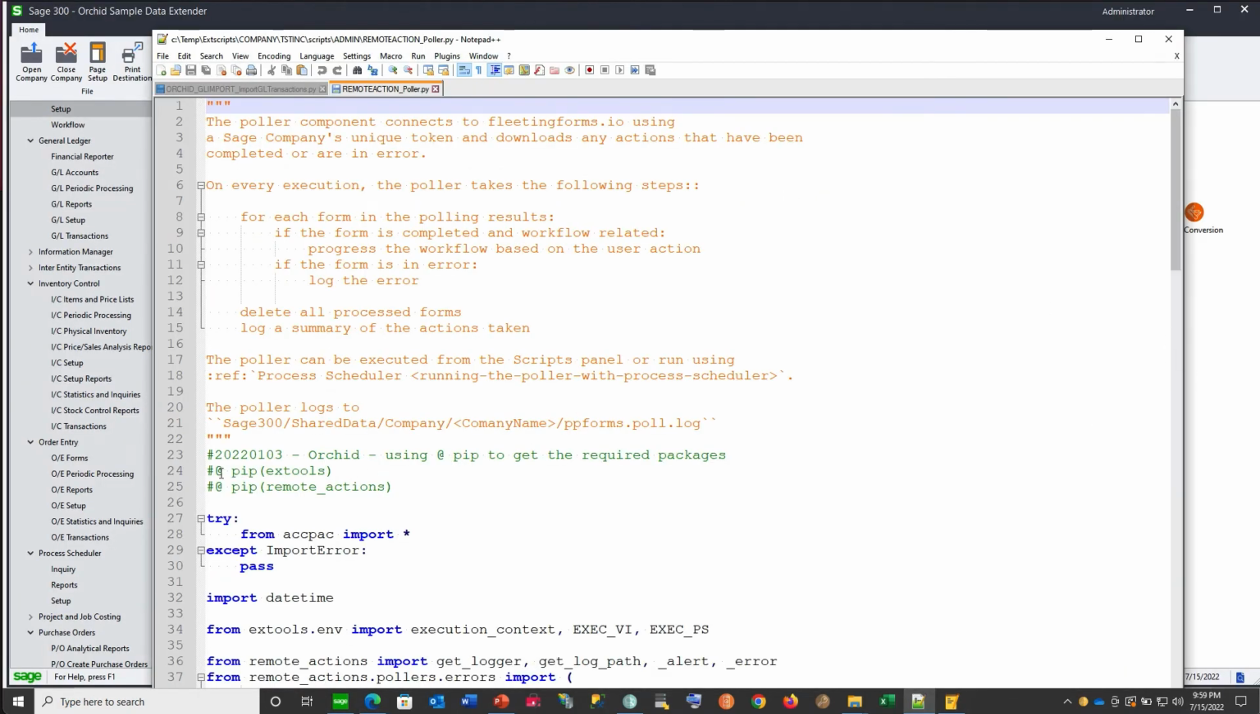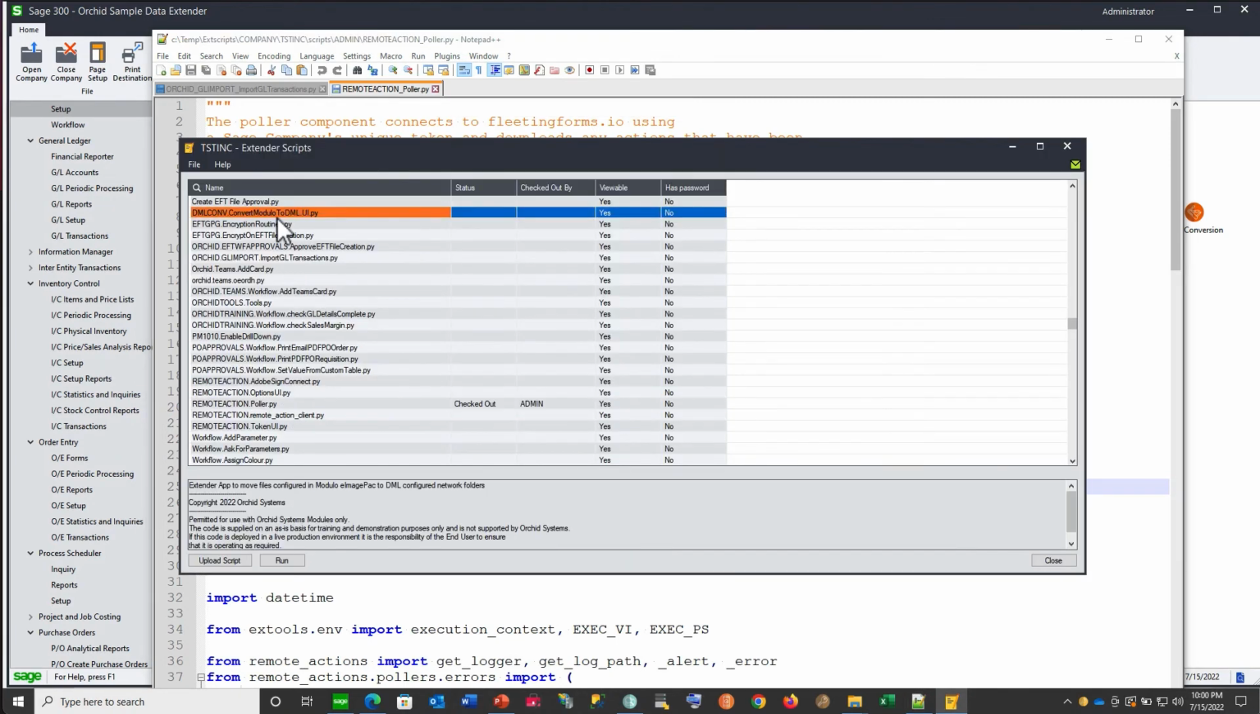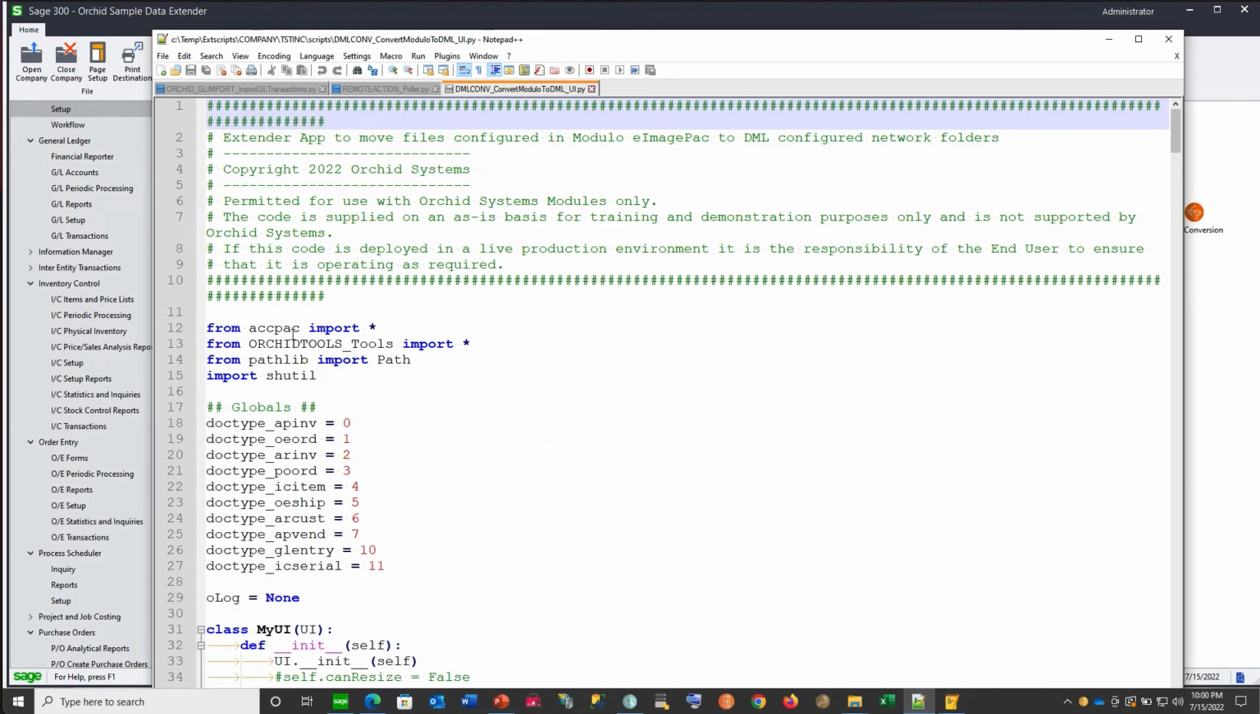You can see here we're importing those two libraries from pip on the fly. If we look at, I'm just going to choose view this time, if we look at the Modulo one, we are using the pathlib library, which is installed with Extender, and we're also using Orchid Tools.